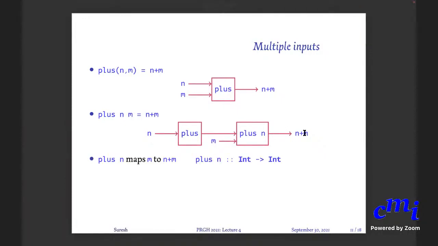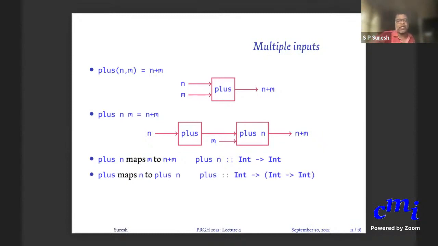Similarly, if you want to look at types, plus n maps m to n plus m. Okay, if you look at plus n, this part alone, this takes m as an input and maps it to n plus m. So its type is int arrow int or integer or whatever. Okay. Now this plus, if you look at it, it takes n as argument and it returns plus n as a result, right? What is the type of plus n? The type of plus n is int arrow int. So what will be the type of plus itself? Int arrow within parentheses int arrow int. Is it clear?